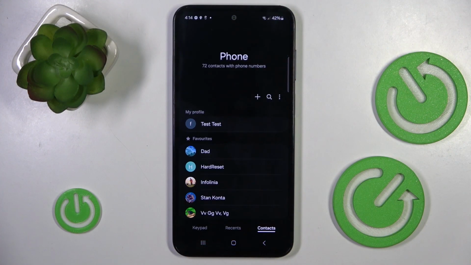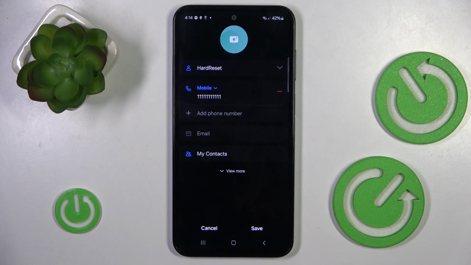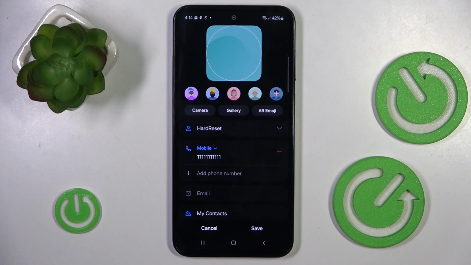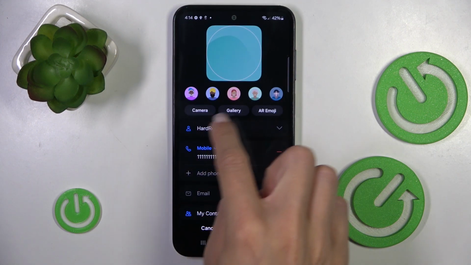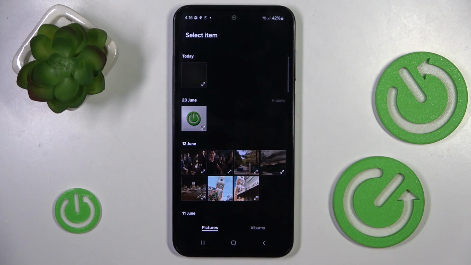At first, open your phone dialer, select contacts, choose the contact that you want to add this profile picture to and select info. Now mark edit, click on camera icon which is for profile picture, and now you can either open your camera and grab a photo right now. You can choose something from your gallery if you want to.